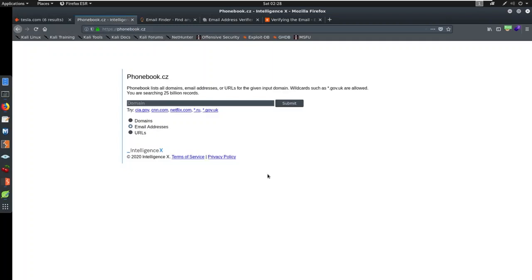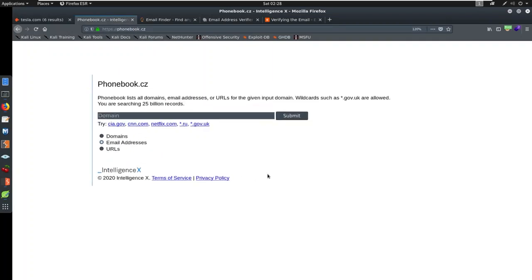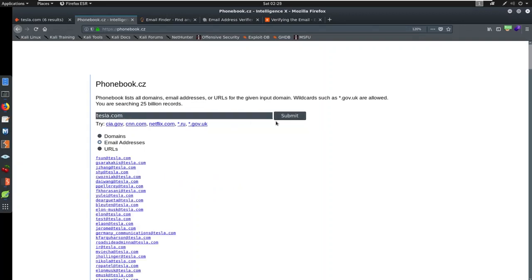Phonebook.cz is the next resource I want to show you. This one is fantastic. Let's start with tcm-sec.com and see. So we're going to go tcm-sec.com and we're going to search email addresses here. They do domains and URLs as well, which I think is awesome. But let's just search for email address. See if anything comes back. No results. Okay, that's okay. Let's try Tesla and see what comes back there.